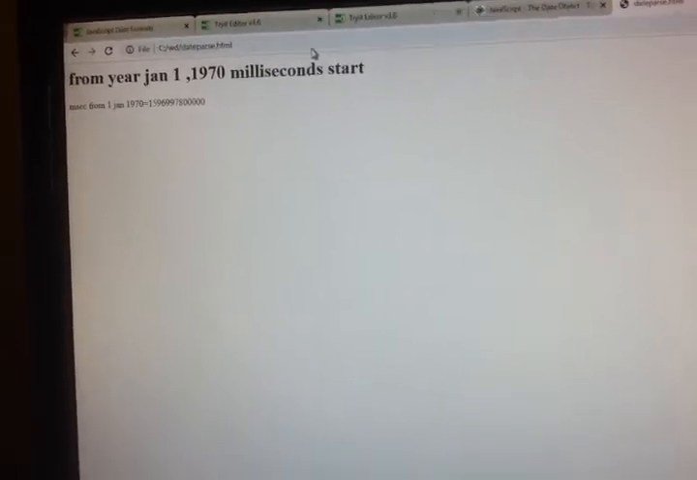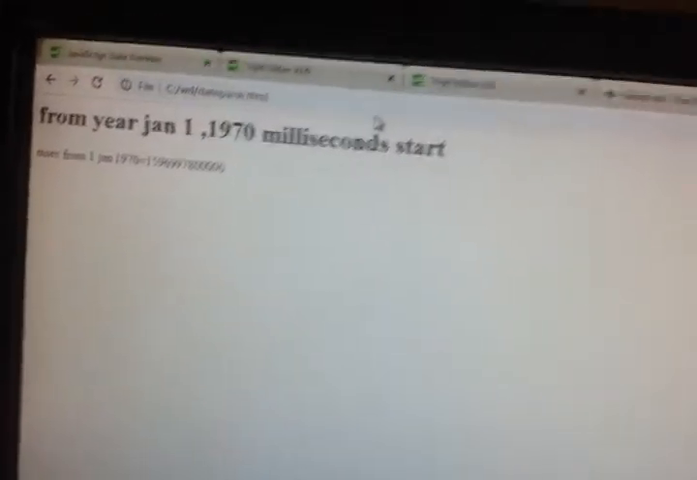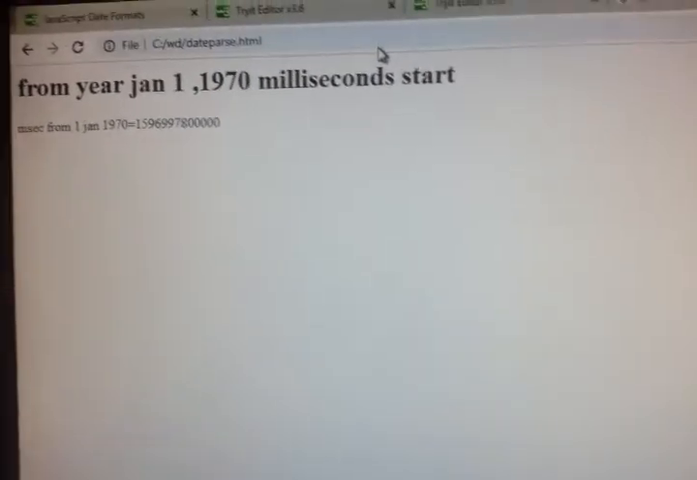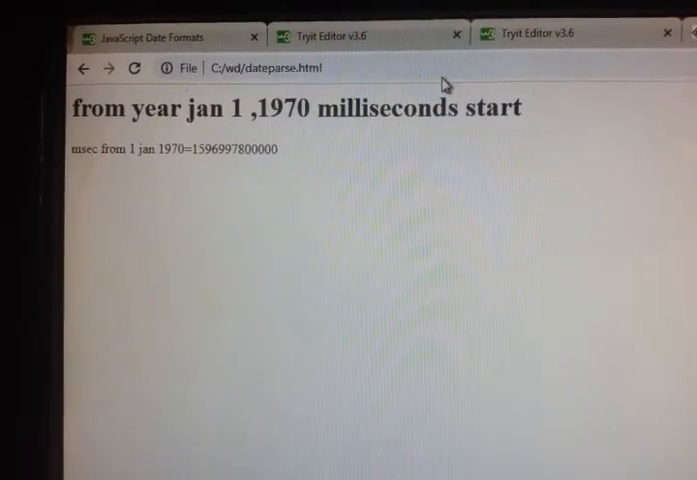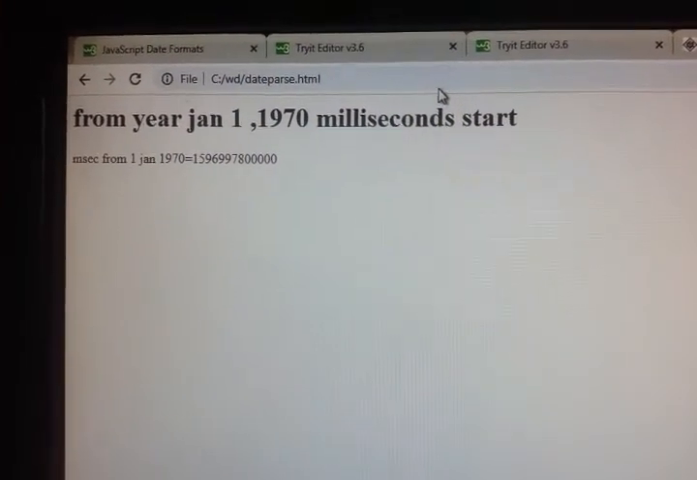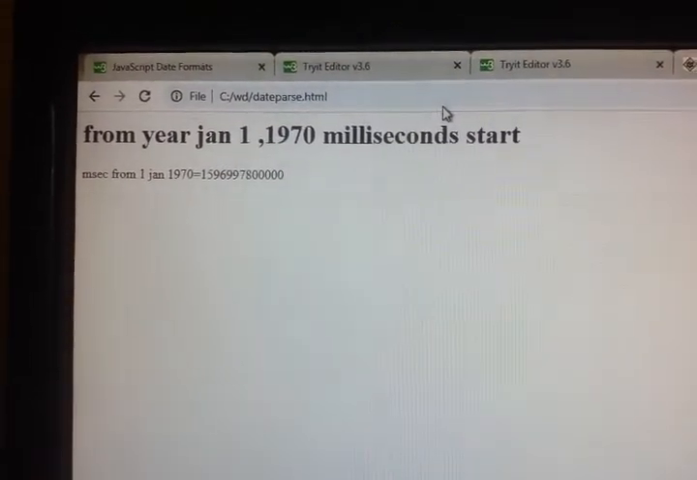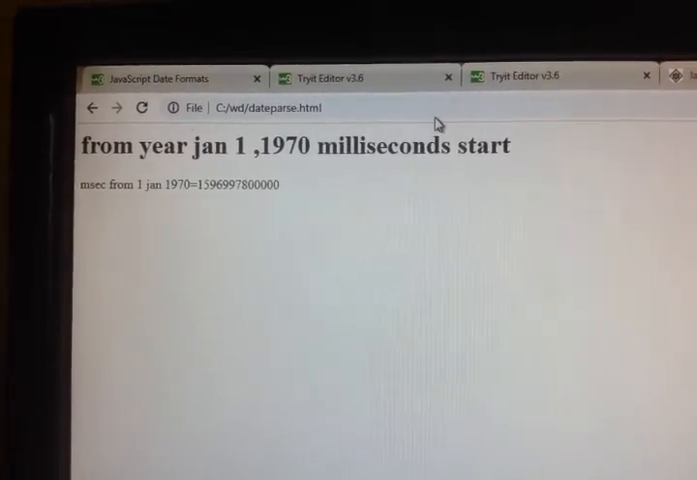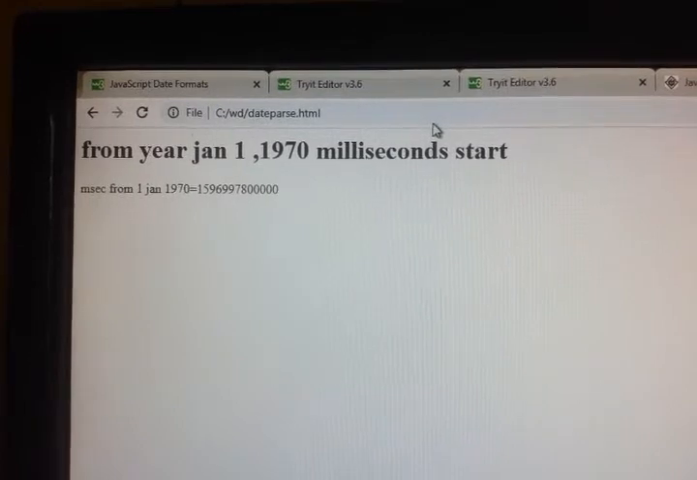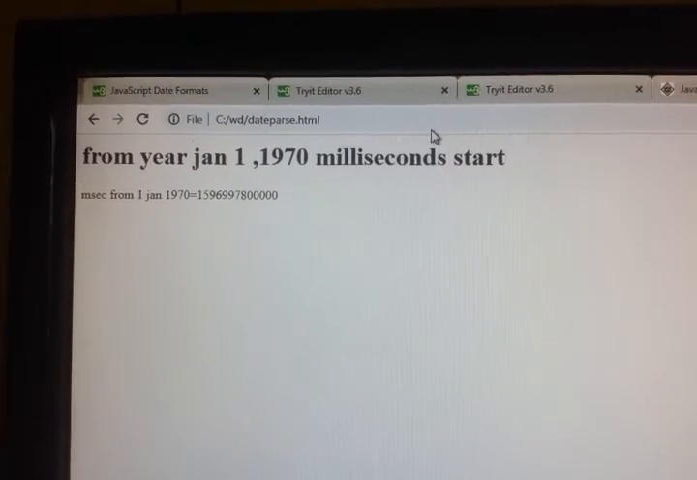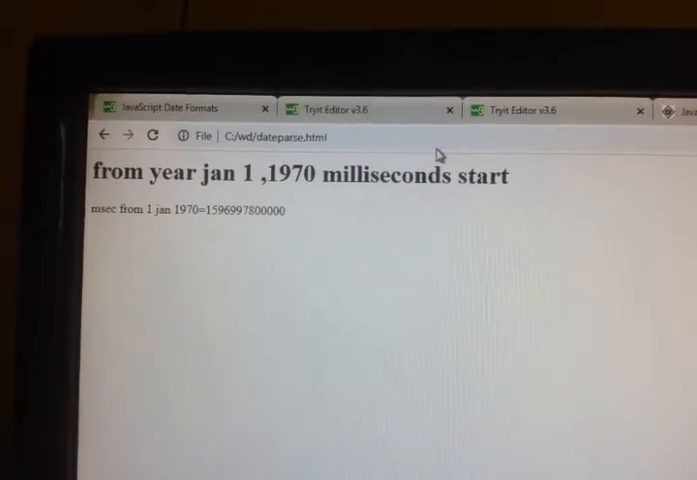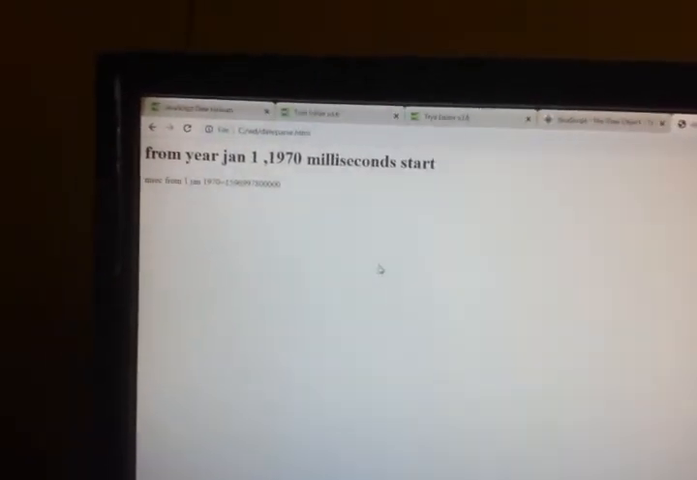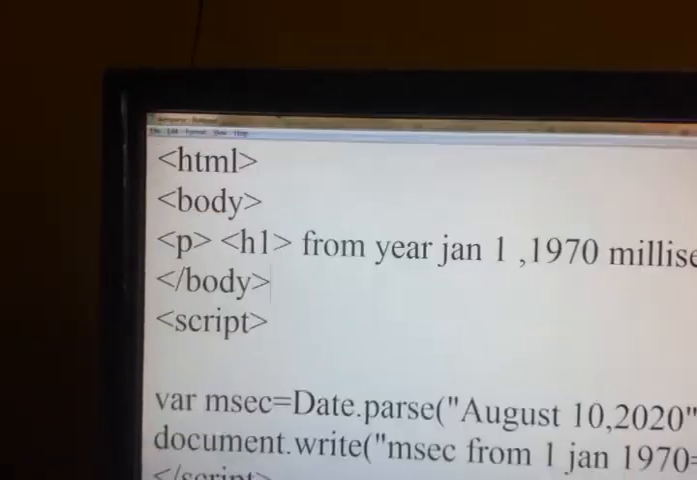So the message I have given in a paragraph tag, from year Jan 1, 1970, the millisecond starts, is what I got. Next, msec, that is milliseconds from 1st Jan 1970, is 1596997800000. So this many milliseconds is the count from 1970 to 2020. To check whether it is correct or not, we'll just move to 1970.